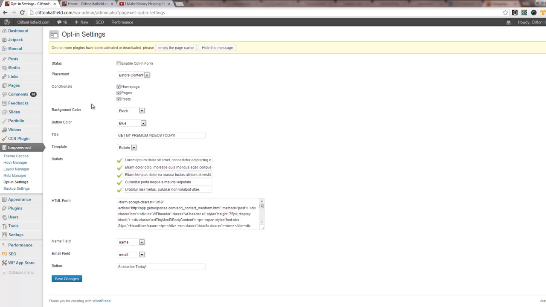So if you only want the opt-in form to be displayed on the home page, you don't want it displayed on any of your post pages, and you don't want it displayed on any of your static pages, then you would uncheck both of these and leave home page checked. But for this tutorial, I'm just going to leave all three checked. I think most people are probably going to want to leave all three checked and displayed on all three types of content.